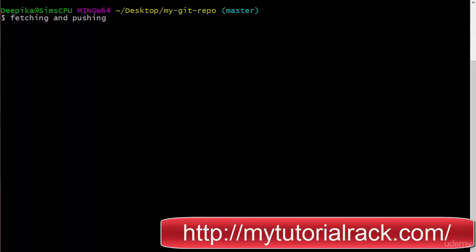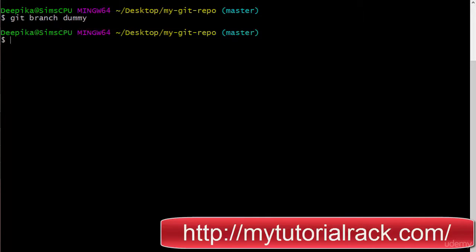So let's say I made a branch and I wanted to push my branch to Mary's repository, then we're going to use pushing. First thing is, right now I am in the MyGit repo, in the master branch of the MyGit repo. I'm going to go ahead and create a dummy branch. This is the way to create a branch.